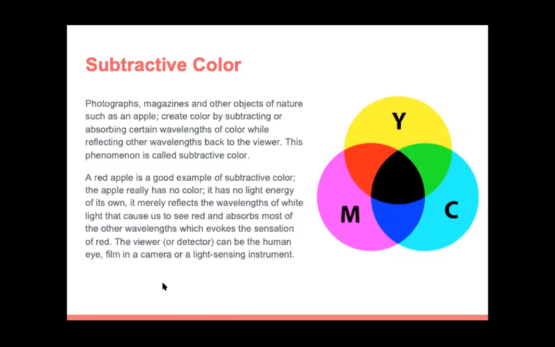There's also subtractive color. So photographs, magazines, and other objects of nature, such as an apple, create color by subtracting or absorbing certain wavelengths of color while reflecting other wavelengths back to the viewer. This phenomenon is called subtractive color. A red apple is a good example of subtractive color.